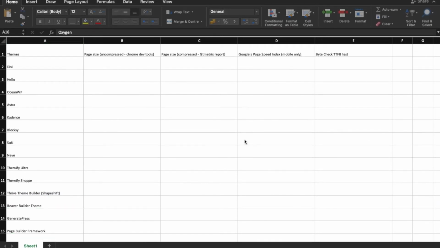The reason why I install page builders in some of these blank themes is because it would be really unfair to compare themes like Divi and Themify and all these themes with a blank theme. So it would be fair to install the page builders, at least for themes like Hello, to install Elementor and so on. 2 days later.